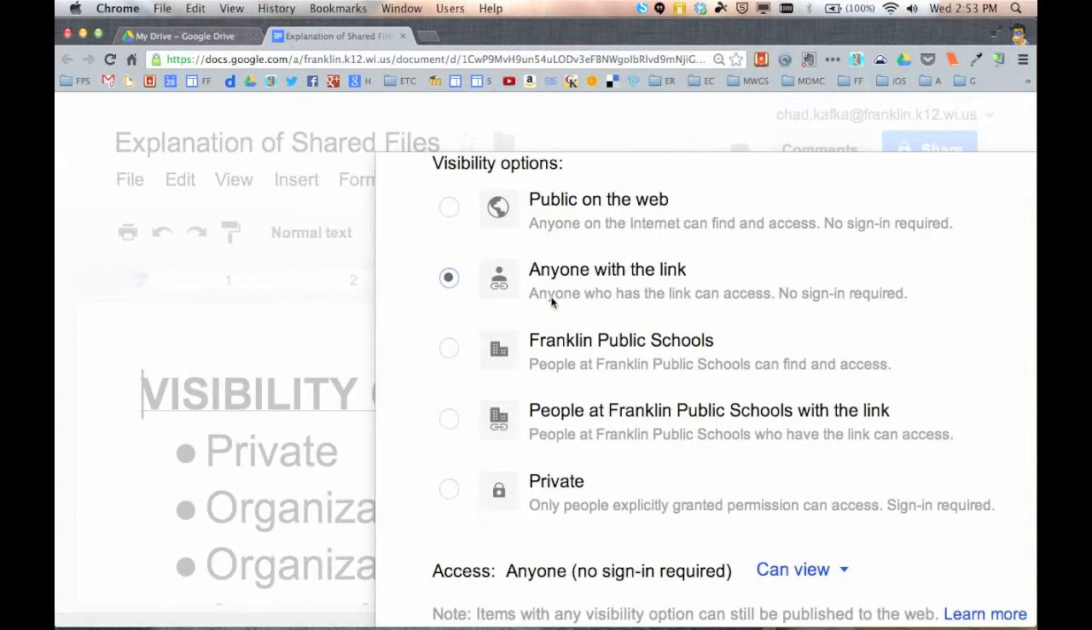Again, if there's some special information in there, maybe information private to my district, I might choose this one, in which case it's going to force my users to sign in with their Franklin account, so I know that only Franklin people are able to see that information.